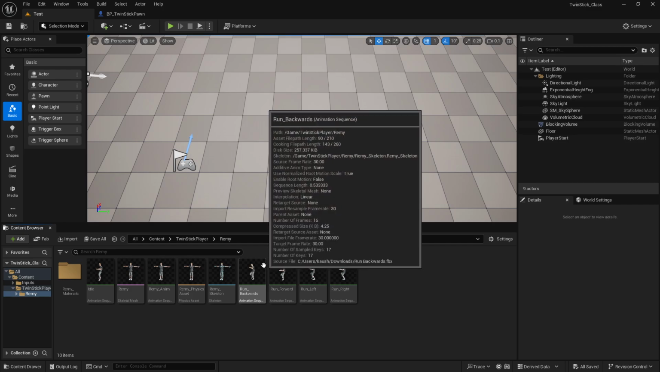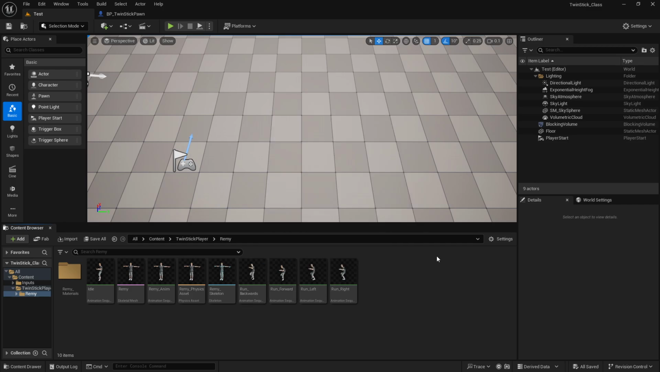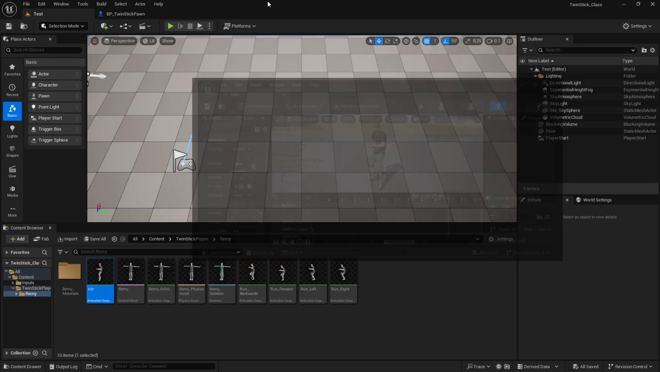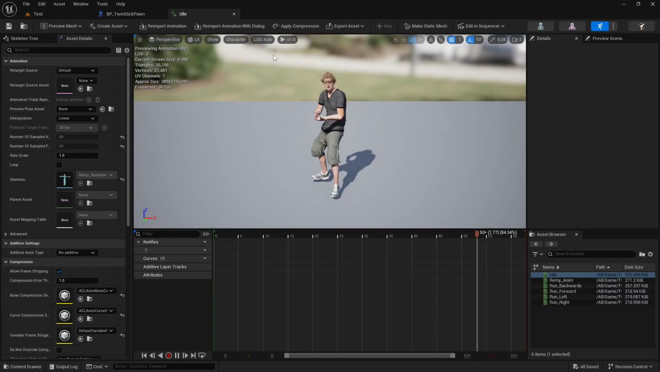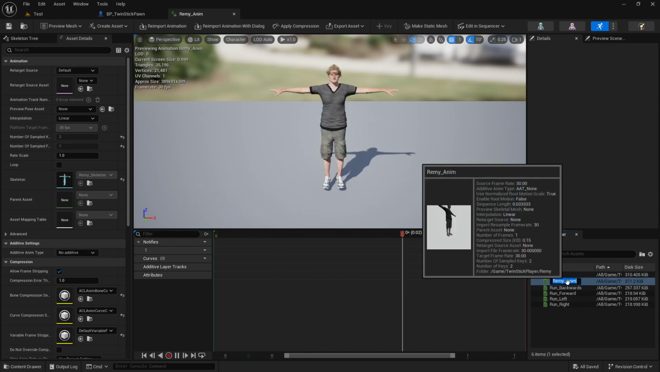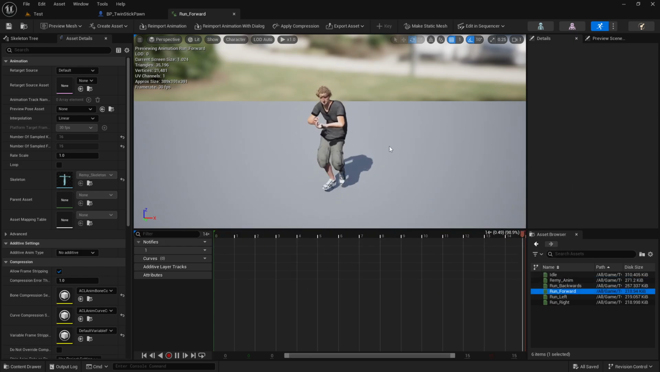And because we associated these animations with this skeleton, we can see the skeleton right there, like the mesh, sorry. When I click on one of these animations, it's going to open up. And it opens up in that same animation screen that we saw earlier, except now when we look at the bottom right, we see all the animations associated with the skeleton. If I double click on any of them, it plays the animation.